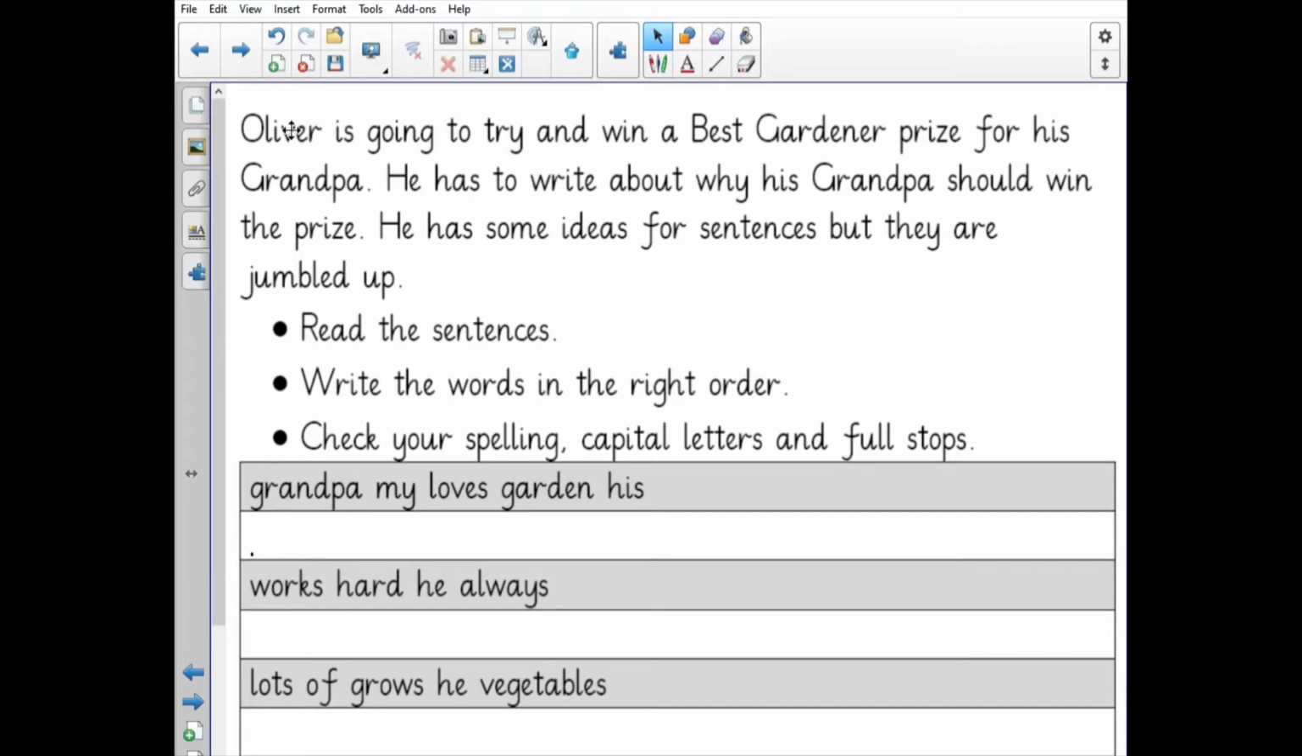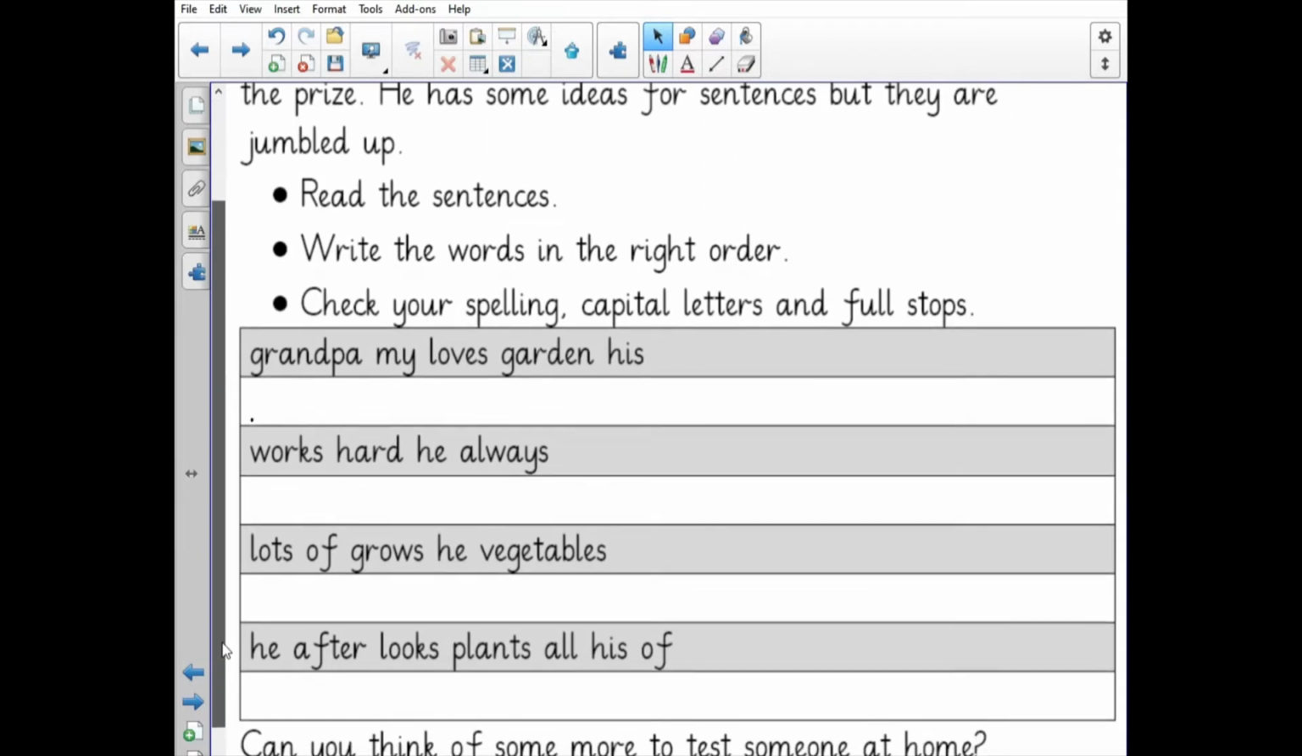It's in your pack again, in the middle of the page. I'll read it to you. Oliver is going to try and win a Best Gardener prize for his grandpa. He has to write about why his grandpa should win the prize. He has some ideas for sentences, but they are jumbled up. What I'd like to do with the bullet points here, read the sentences, write the words in the right order, and then check your spelling, capital letters, and full stops. I'll just do the first one with you, and then you can have a go at the others by yourself, and maybe at the end can you think of some more to test someone at home swapping the order of sentences around.